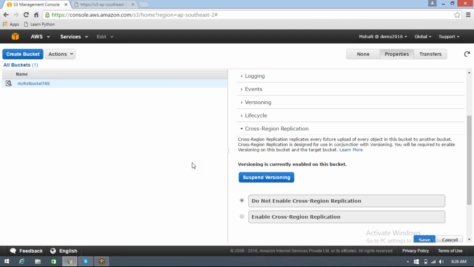So if you want to replicate the data which is already available in the bucket, you have to go and upload it another time. When you do that, it will be replicated. That's what is clearly mentioned: cross-region replication replicates every future upload of every object in this bucket to the other bucket.